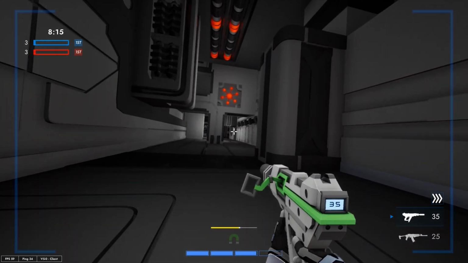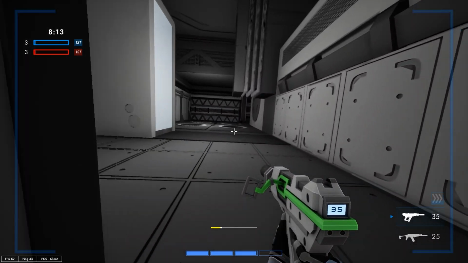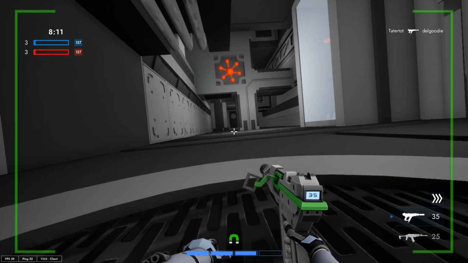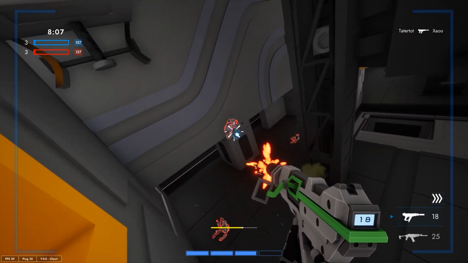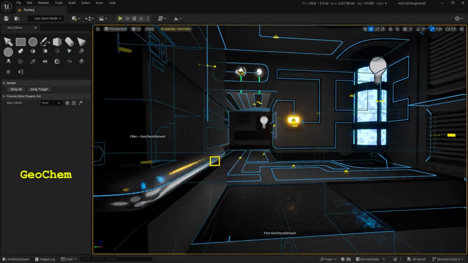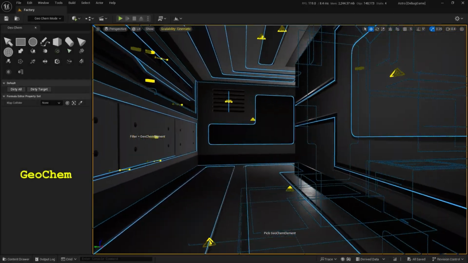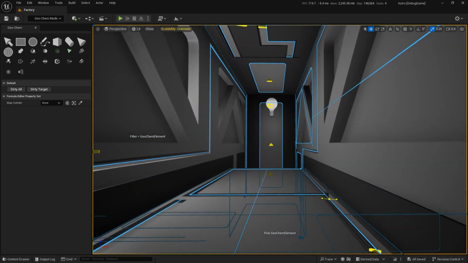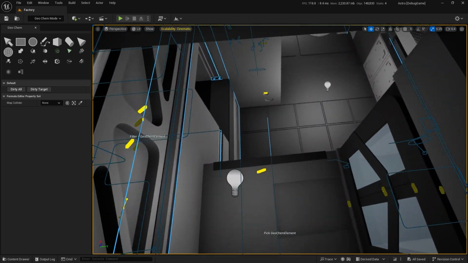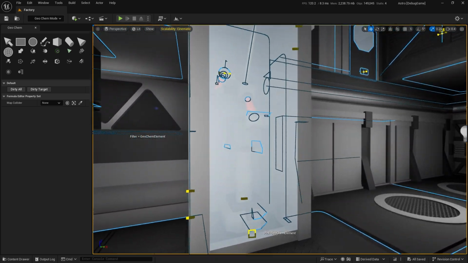I couldn't use a band-aid solution like buying assets, because that just wouldn't have been sustainable in the long term. So I decided to make GeoChem, which is a custom map builder that works directly inside of Unreal Engine. GeoChem is a Boolean modeling workflow, so you can basically make these atoms, and an atom is like a box or a cylinder or a sphere, and you can combine the atoms together using Boolean operations like adding and subtracting to compose any 3D model.